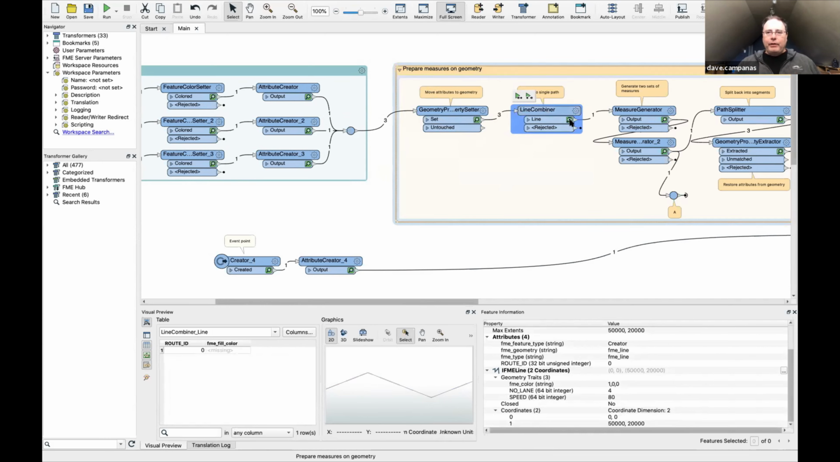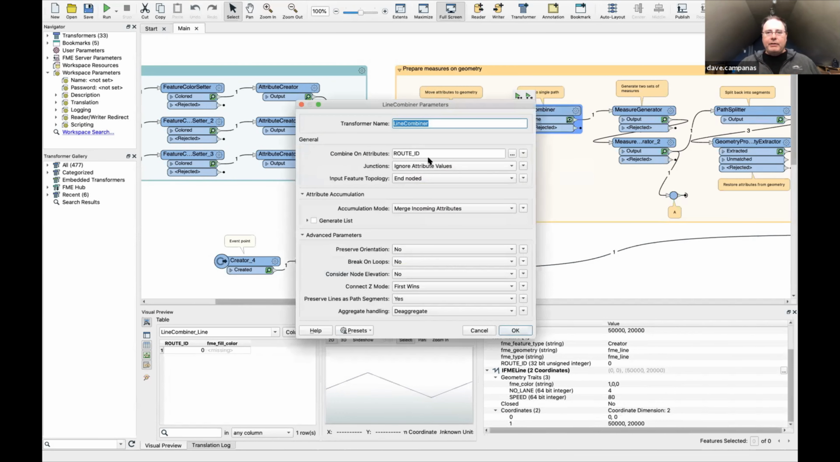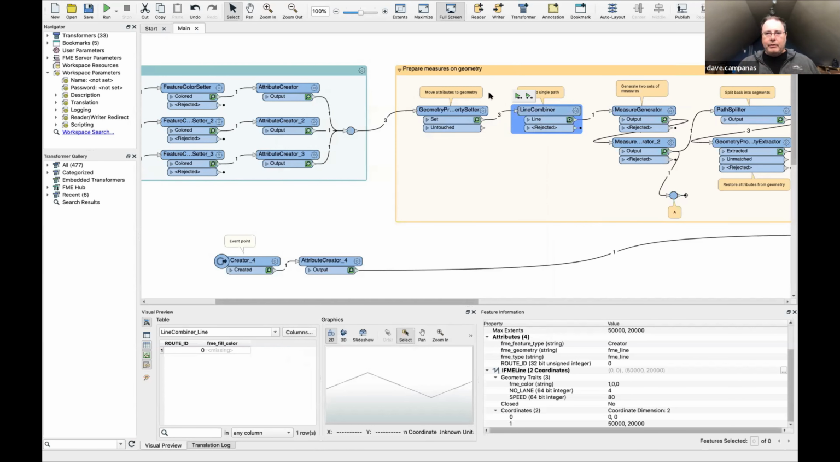So in this case, we are combining based on the root ID. So all of these three segments have the same root ID. We're going to say, make these all a single line on that root ID. But what we also are going to do is preserve the lines as path segments. So instead of a single simple line, we are going to create like a multi-part line with each segment being a separate geometry.